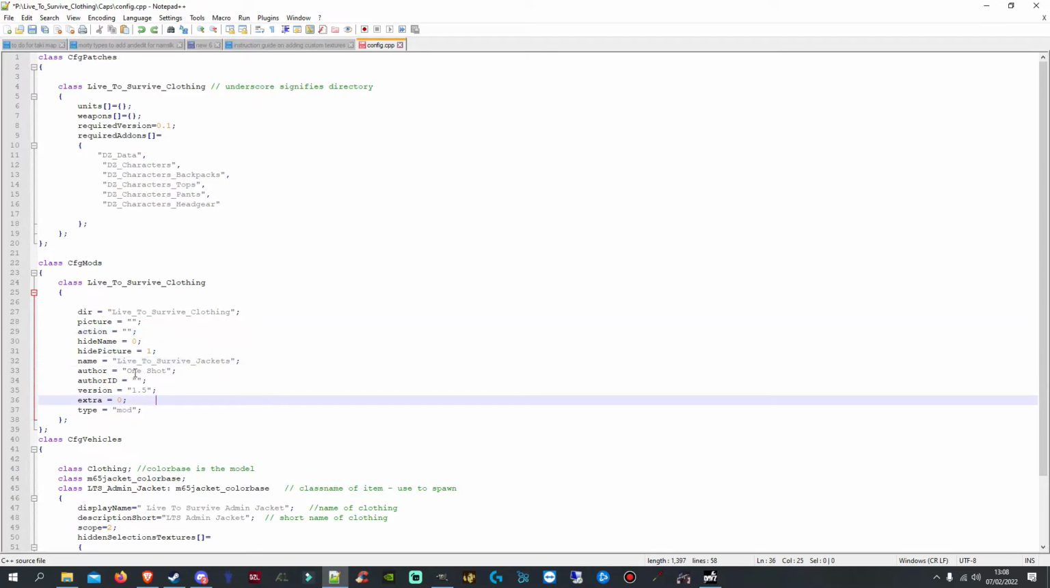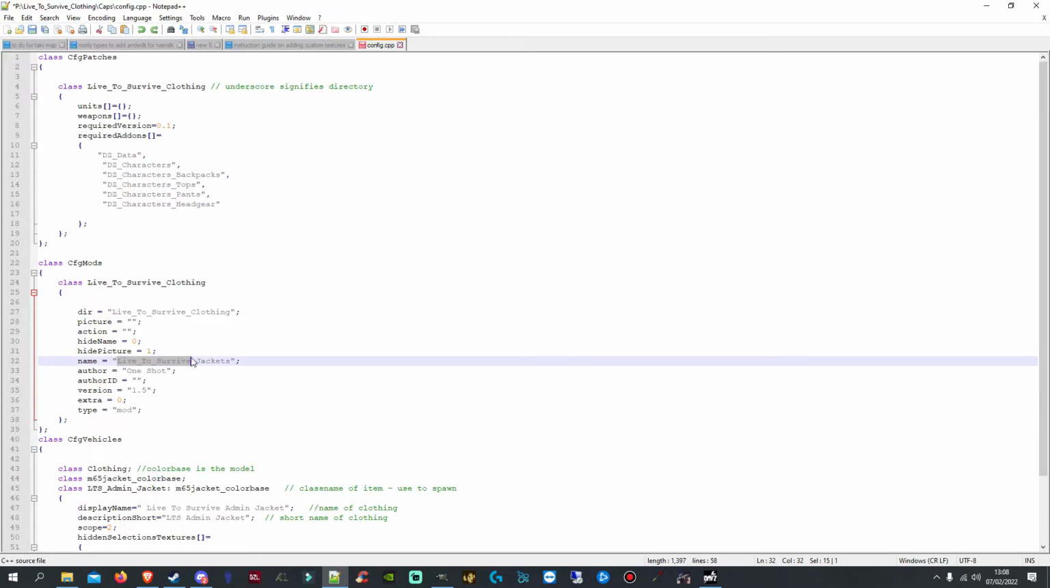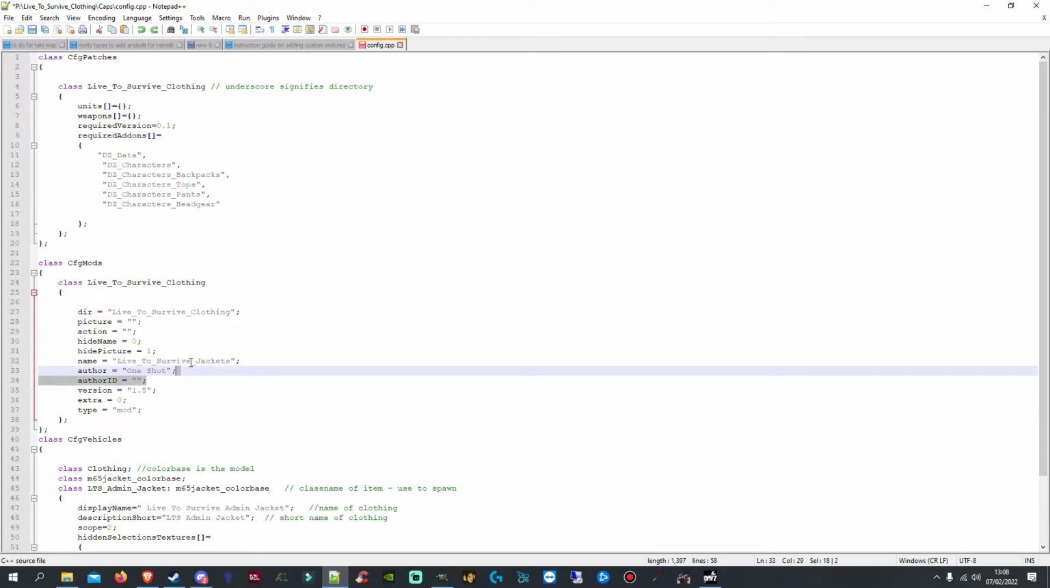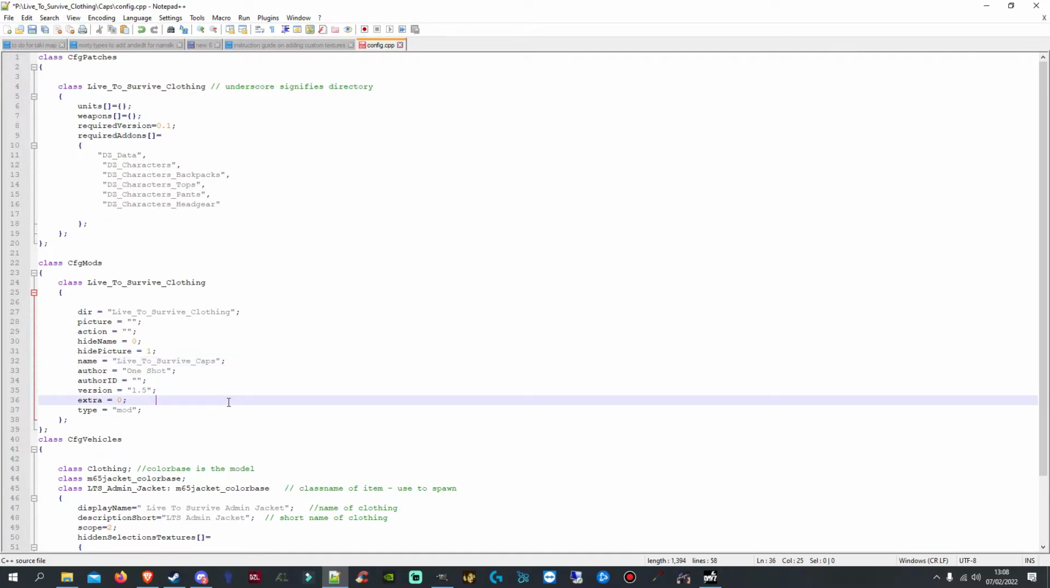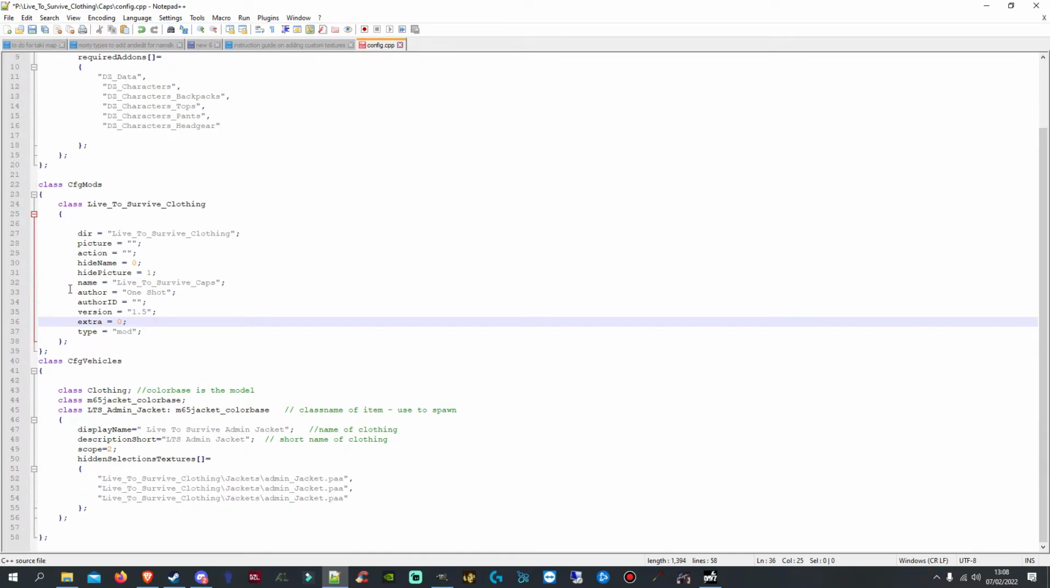I basically called it my folder name, so Live to Survive, and what we were working with when I did this was jacket, so I've taken this out of my jackets file. Because we're working with caps, we're going to call this caps, and again, call it whatever you want. Now put your author name there, so your name, and you can leave everything else there as default.